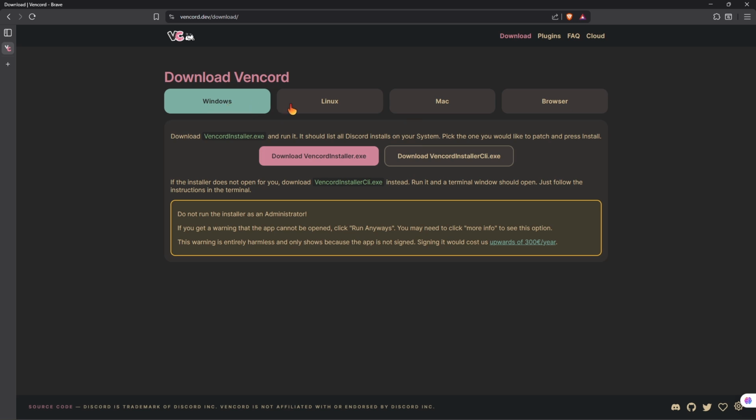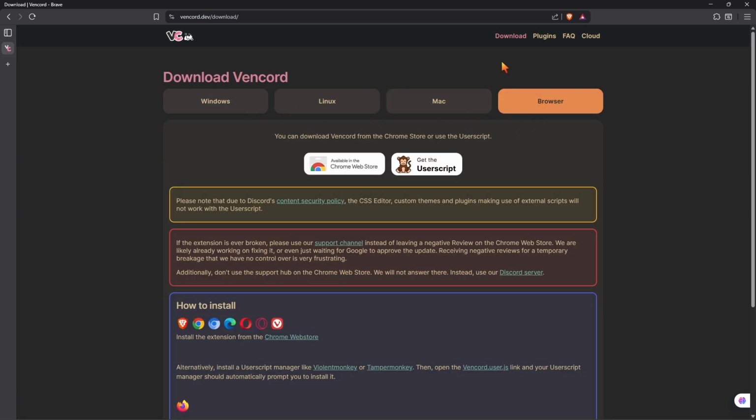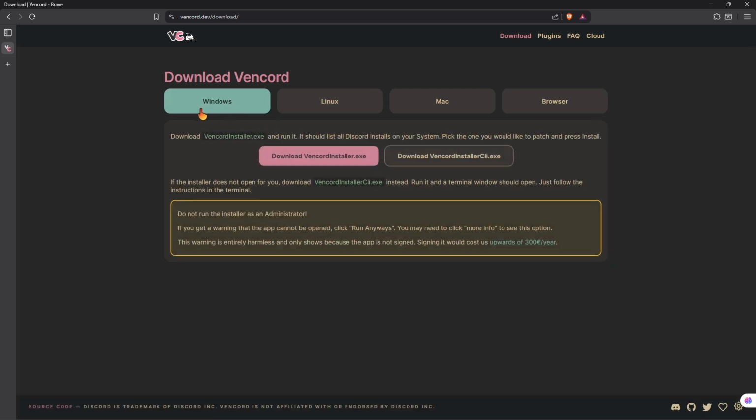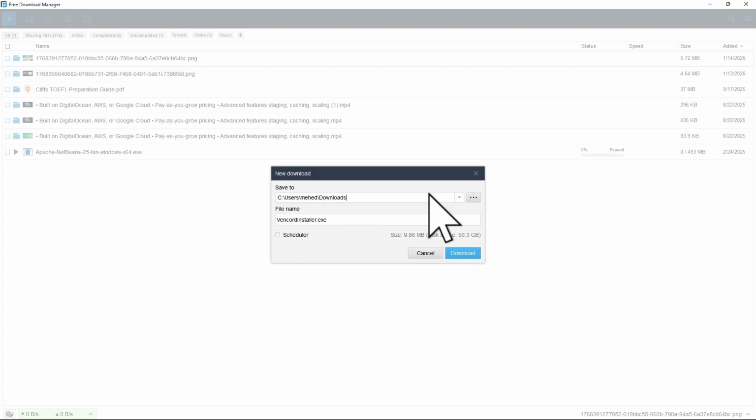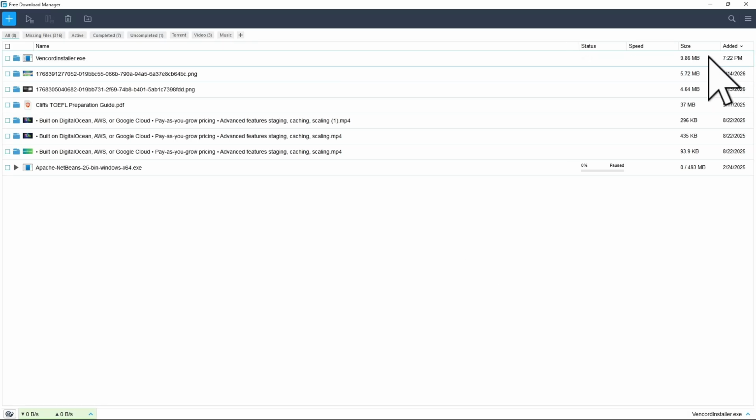If you're using Windows, Linux, Mac, browser, any operating system, you just need to select it. I chose Windows and simply clicked on Download Vencord Installer.exe. Click on that and you're going to see the download option pop up, and click on download. It's a very small file.